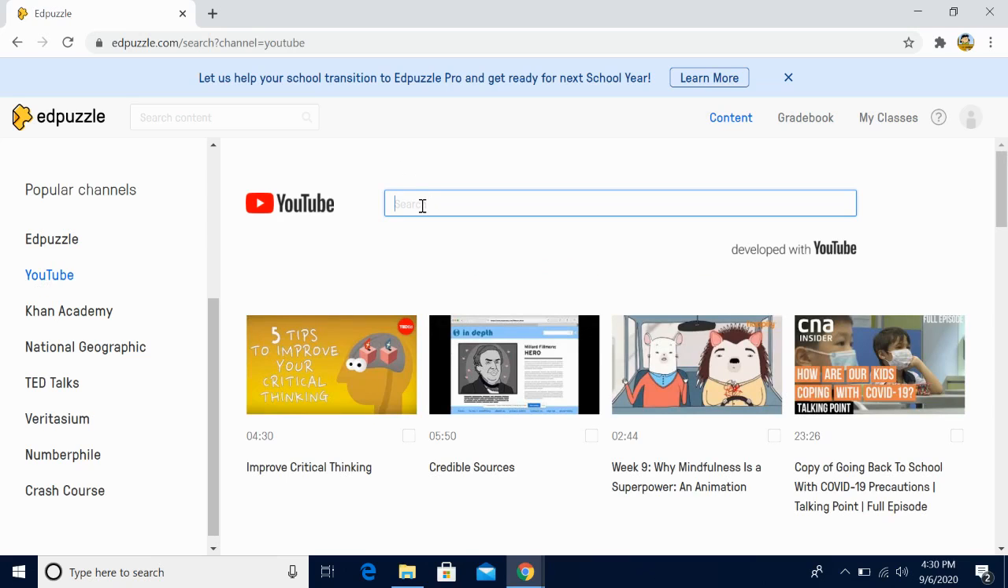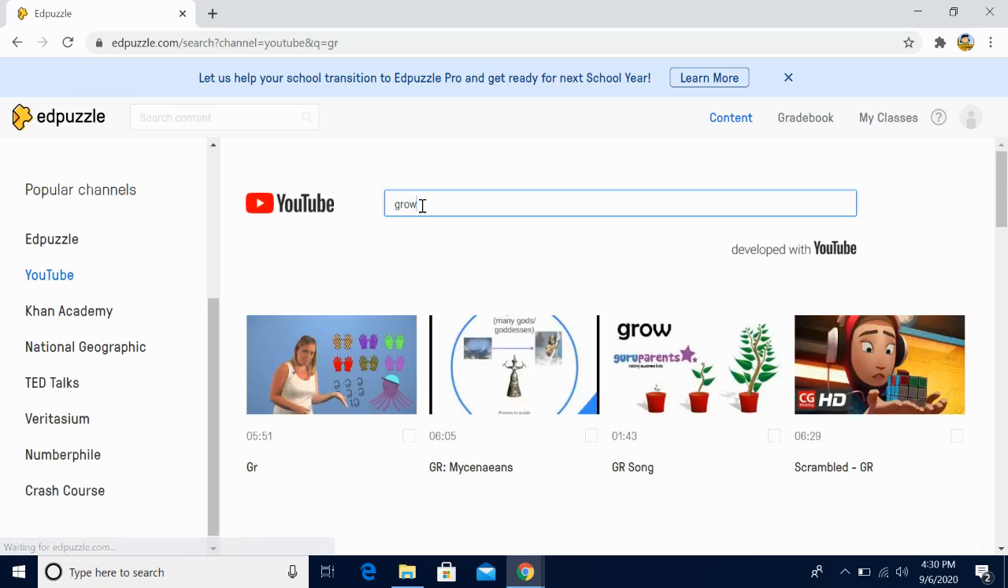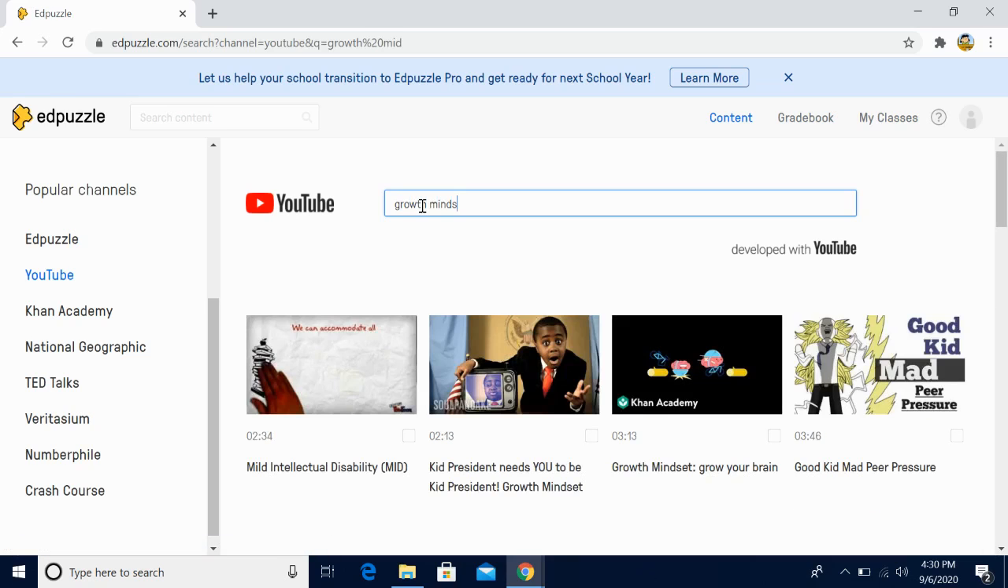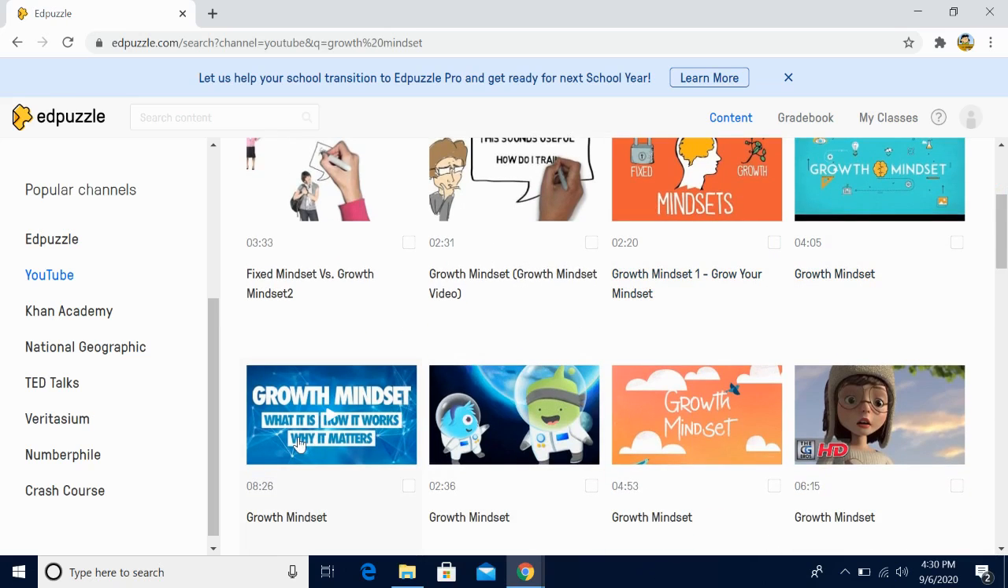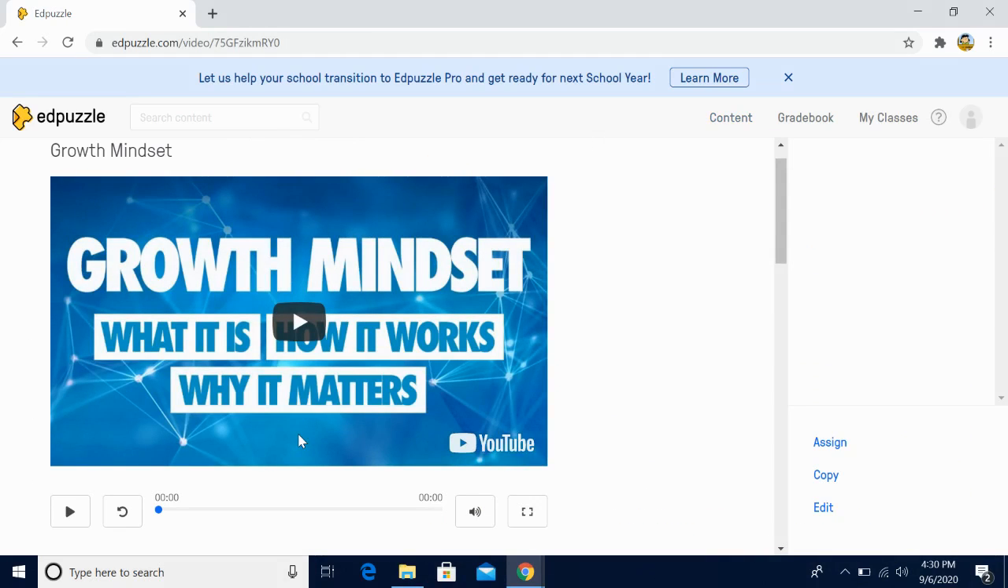Once you get here, you'll notice a YouTube search bar. You can either search with a keyword, or if you know the URL code that you're looking for, you could type that into here. I want to look up growth mindset. Once you click in that keyword, you enter it in, and you'll see all the choices you have here. Let's click on this option.